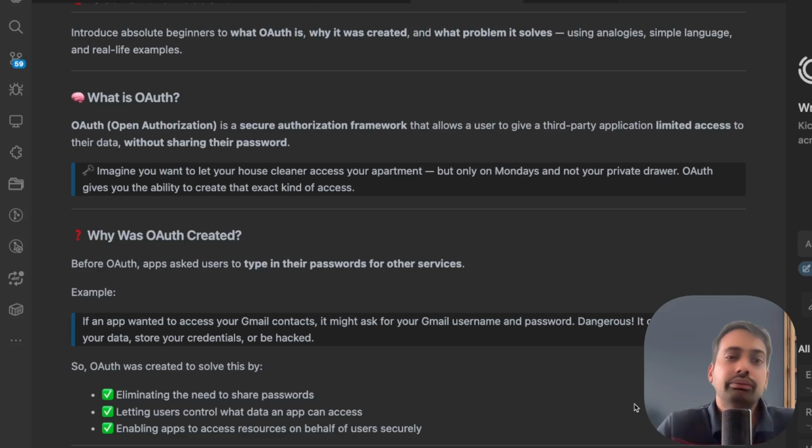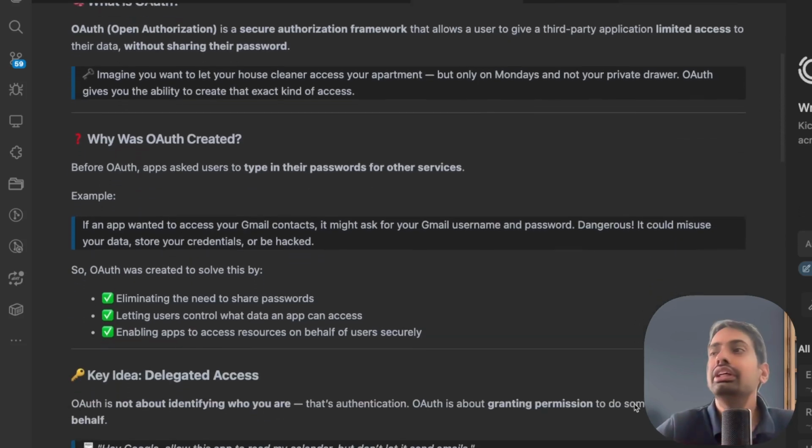So before OAuth, for every app you needed to enter the password for their services, right? Now, if an app wants to access your Gmail contacts, let's say there is a new app I created which tells me about my calendar invites in advance. That app will ask for your Gmail username and password to access the calendar information. That is dangerous, right? You are giving your Google credentials to another app. It could misuse your data. So how can we solve this problem?